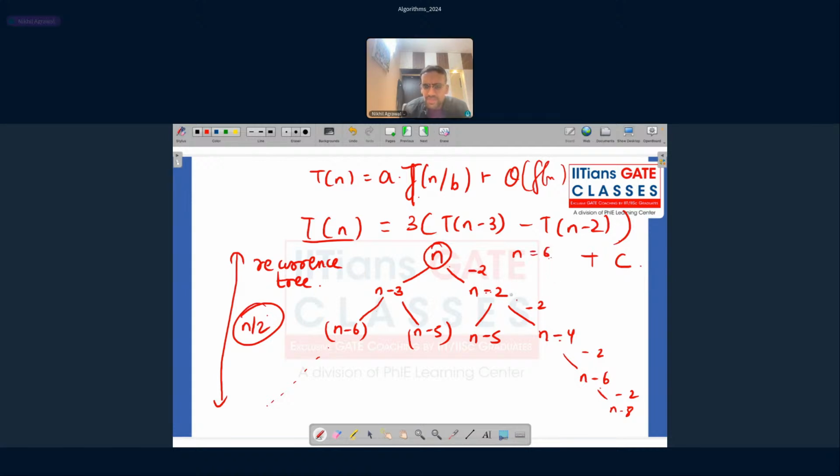6, then 4, then 2, then 1. So approximately, can you see that the height of the tree is n by 2, assuming the root is at level 0. So the maximum level will be n by 2. Okay, n by 2 will be happening.